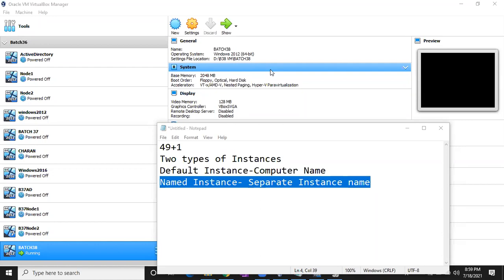It's not compulsory in a machine that you have to install a default instance. Not required. If you want, go with default. If you want, go with a named instance. It's not mandatory. Either you can go with the named instance or you can go with the default instance. It's just a name, guys, nothing else.